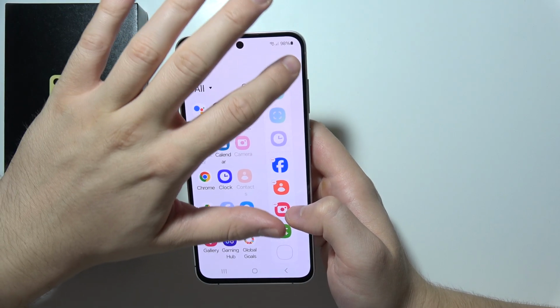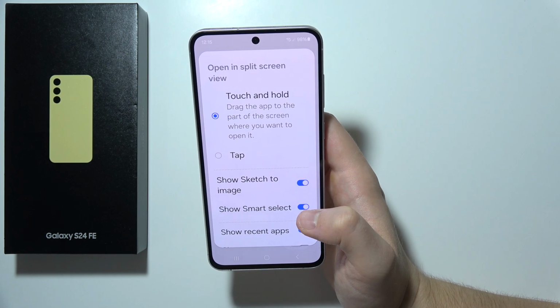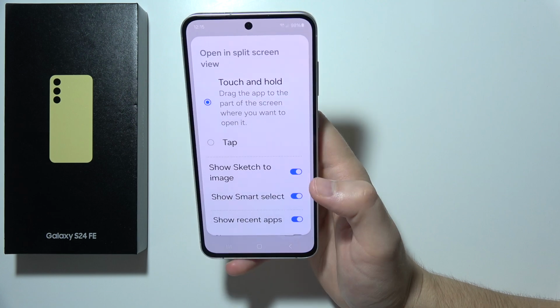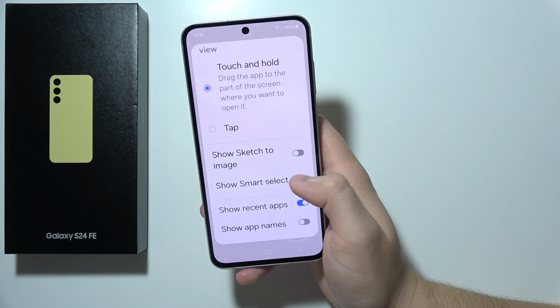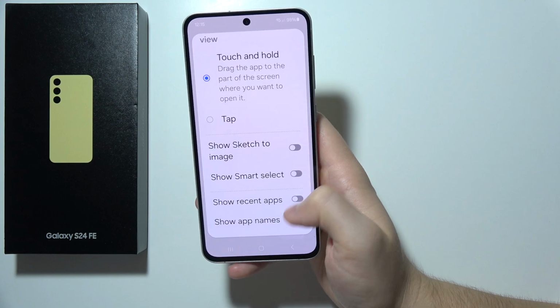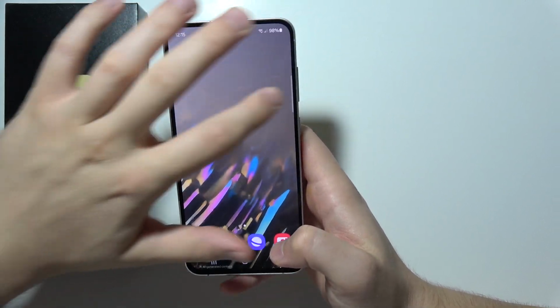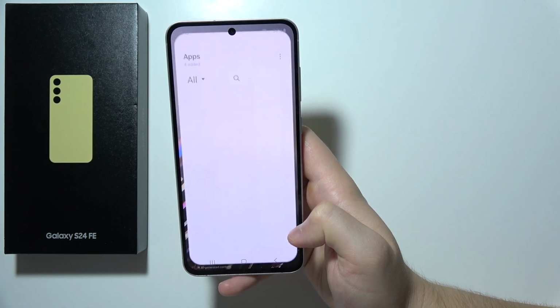And now when you click right here on the three dots, you can select how you can open apps in the split screen view. So you can touch and hold or simply tap on them. You can also show the sketch to image, show smart select, and show recent apps. But when you unselect this, that's how they change. As you can see, you can only find here your apps that you actually pull here into this Edge panel.